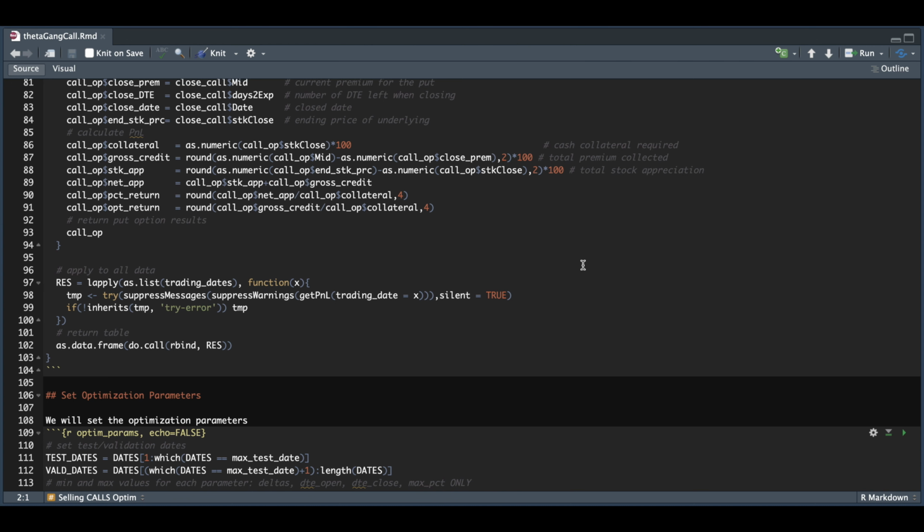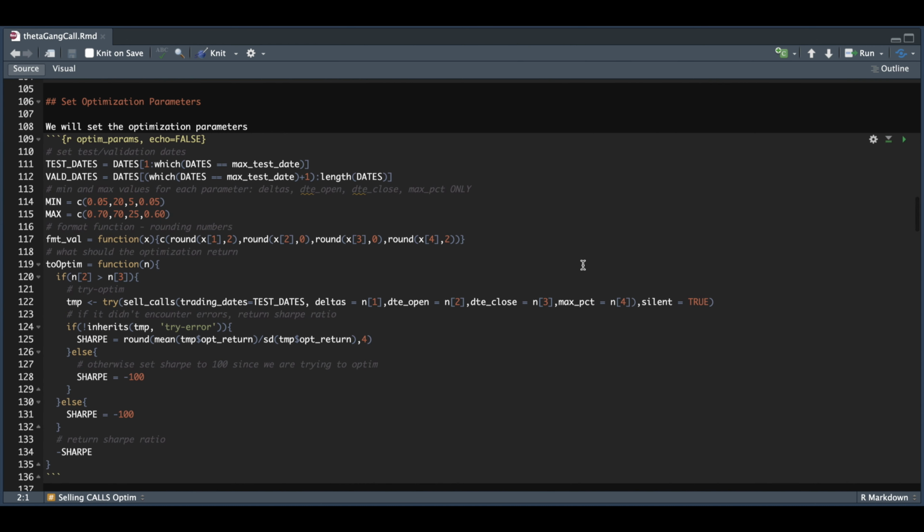Once we have the functions in place, we can go ahead and focus on the optimization parameters. The first two lines in this block are just extracting the dates for our testing data set and our validation data set, which will be used later on in the script. So for each of the parameters that you list, we need to set the minimum and maximum. So for example, for deltas, I want to focus on a minimum delta of 5 all the way up to 70, and you can play around with these values here. Just make sure you have the same number of parameters that will be used in the optimization.